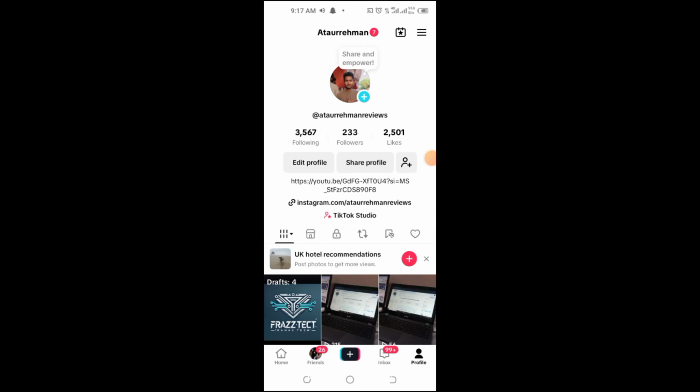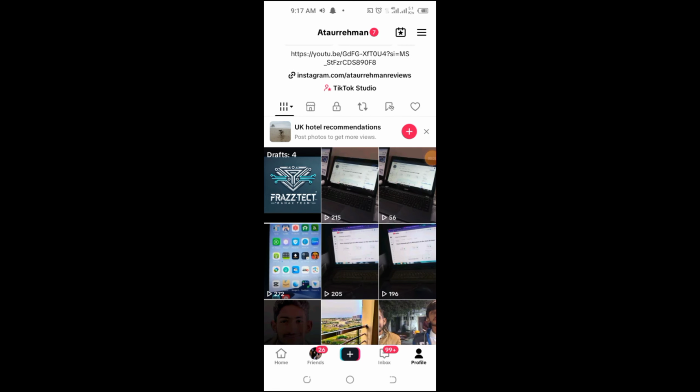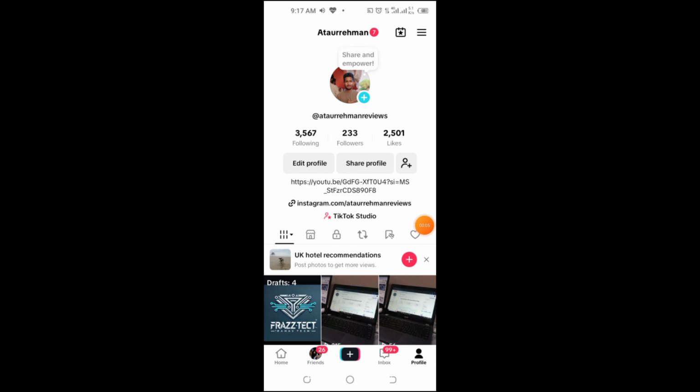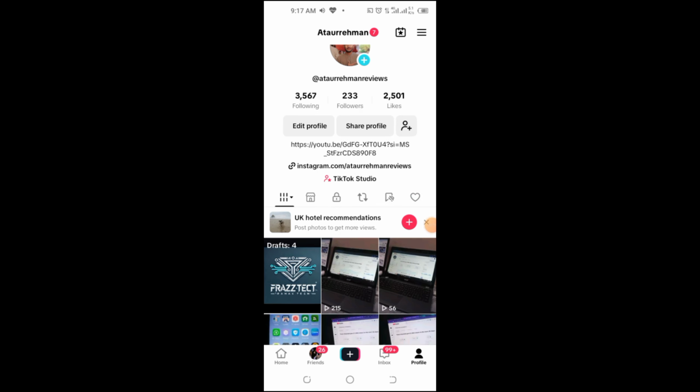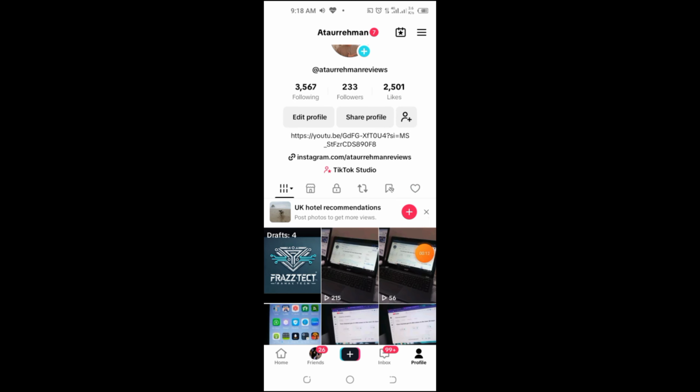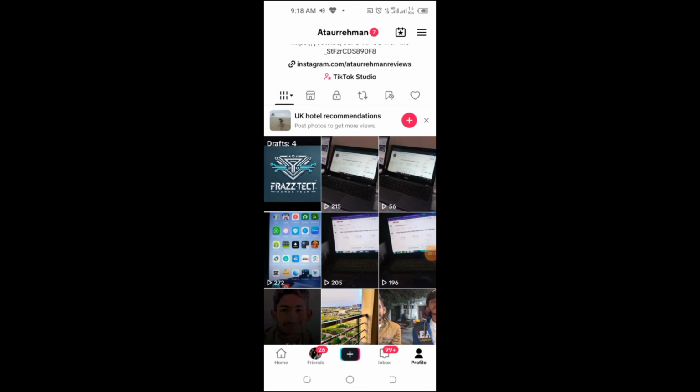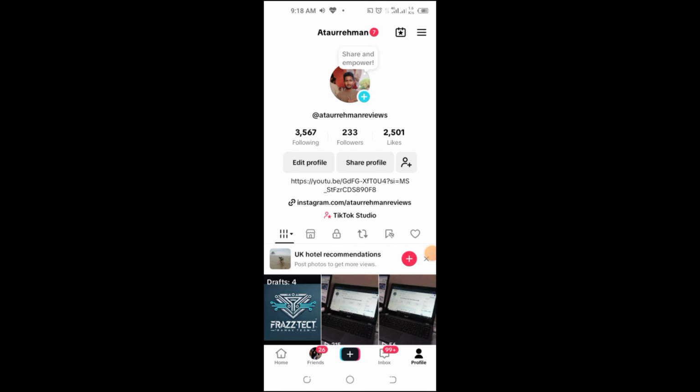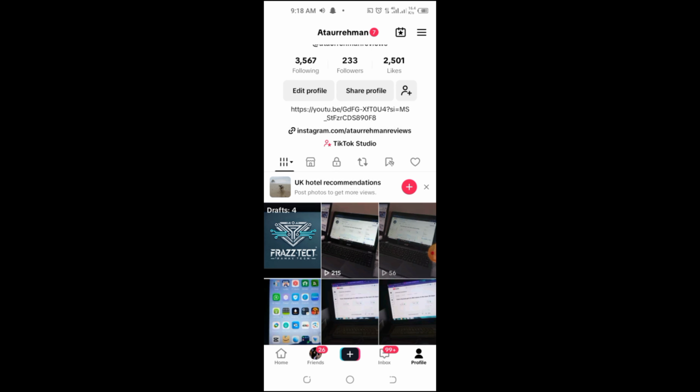How to remove saved videos from TikTok. Are your saved videos on TikTok piling up? Want to remove them, but don't know how? Don't worry. In this quick tutorial, I'll show you step by step how to remove saved videos from TikTok in just a few seconds. First, open the TikTok app on your phone.